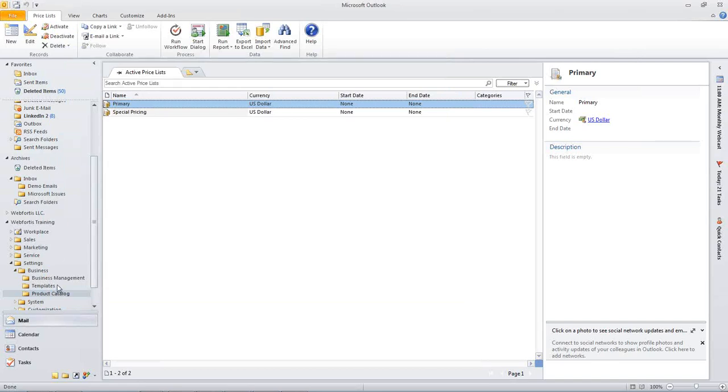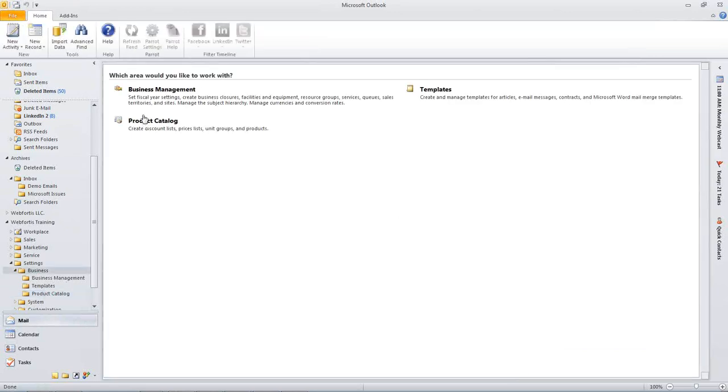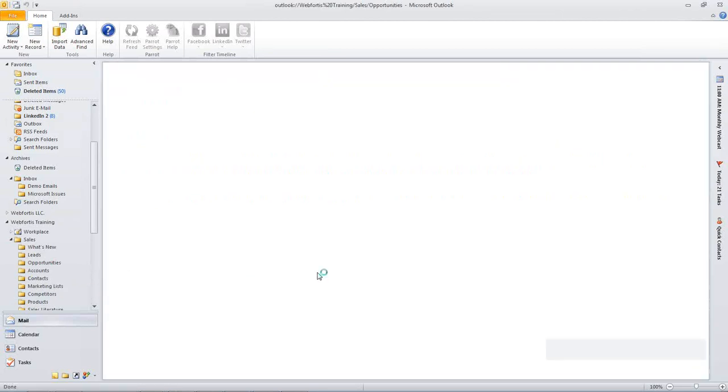If you need to maintain it, again, you would go into Business and then go into the product catalog, and you would be able to maintain your products and your price list from here. To create unit groups, you would go into unit groups and create it. For the sake of time, I'm not going to go into that. However, that's where you would do it, along with discount lists. So at this point, let's go ahead and create an opportunity, and I'll show you why products and price lists are so important to CRM. So I'm going to go into Sales, and then I'm going to go into Opportunities.